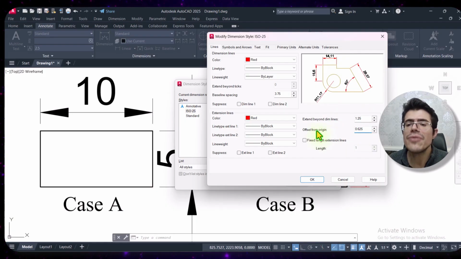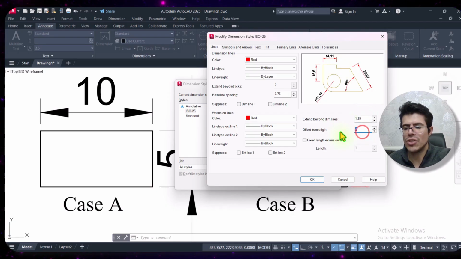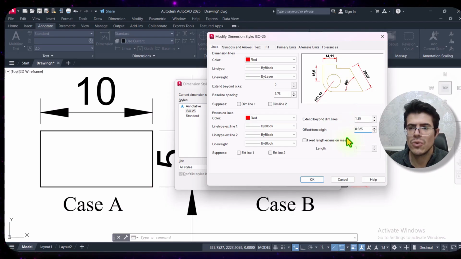The other case is offset from origin. What is this case? From the object that you have here. It means the region where the dimensioning starts, the distance or space between the object and this extension line. If I give higher values, you will see more gap here. For example, I say 3. You see these gaps here. Let's change it to, for example, 0.625. When I use fixed length, it makes both the upper side and lower side the same value. Look here, the same values. But let's keep it in this format.